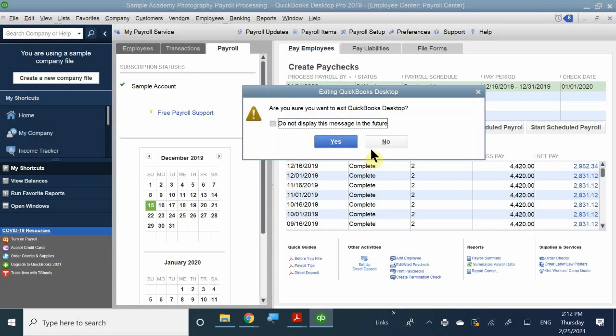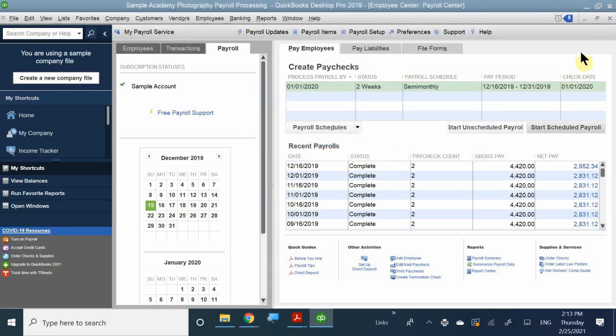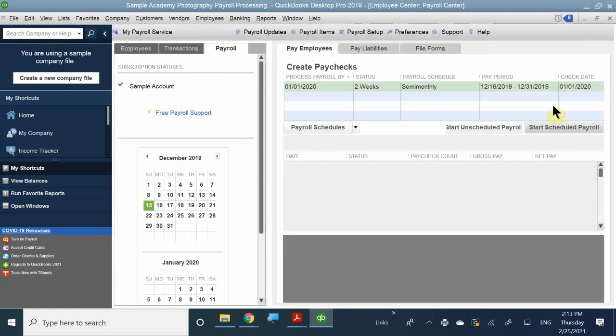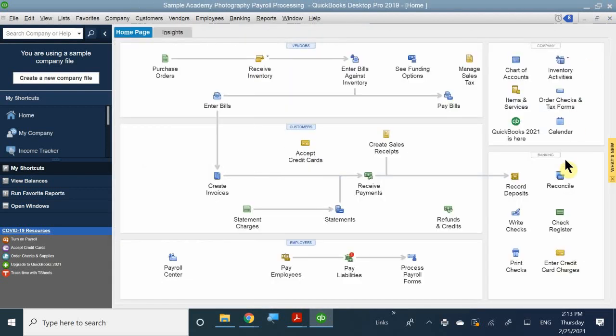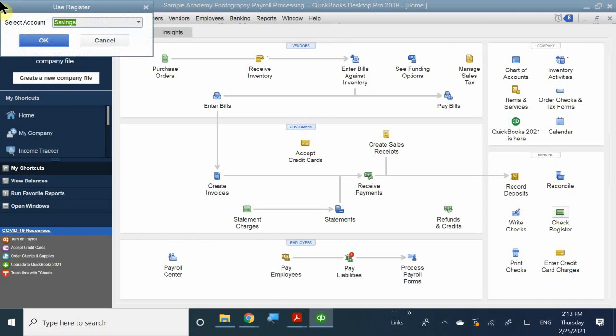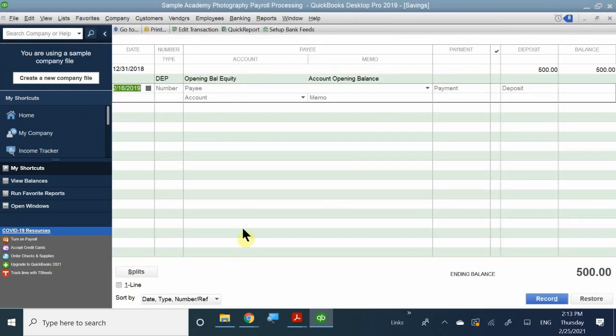Okay. And it says right here that you made the payroll period on the 12/16. All right, and I'm just trying to get to my checking account to verify that my check went through. Here's my checking account. Click OK, and here you go. Okay, it says I made a deposit.